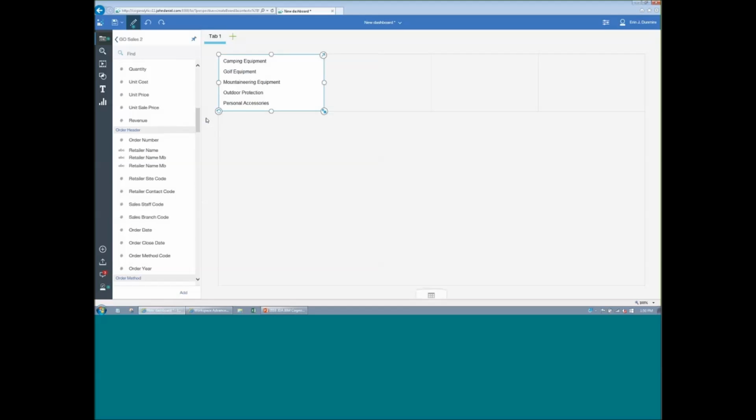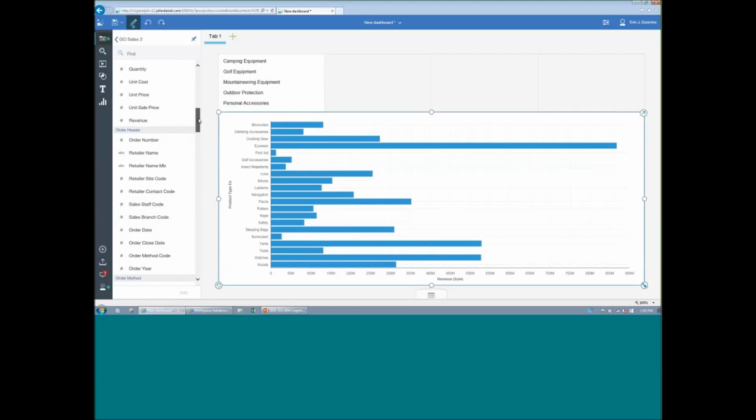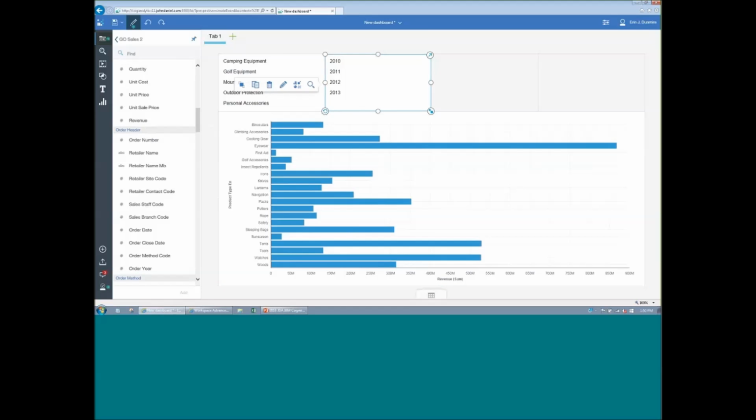and we want revenue. I control-click revenue and product type, and I drop it here. It automatically creates a bar chart. And on my order header, we created this order year data item. Now, and then we had an overall revenue.